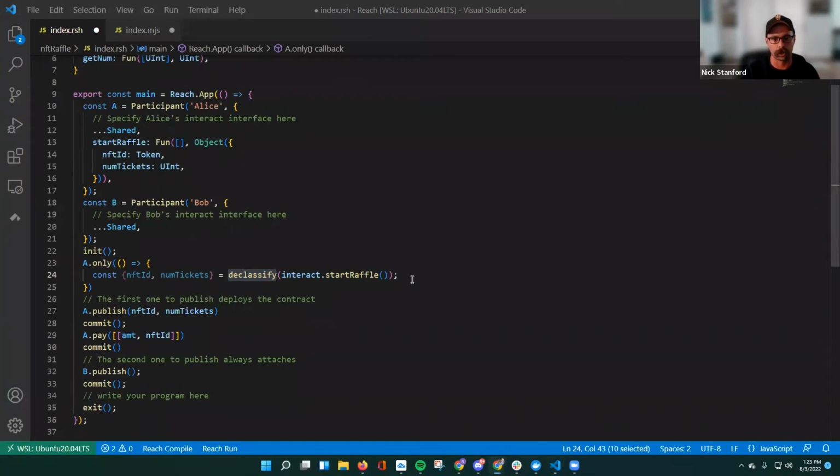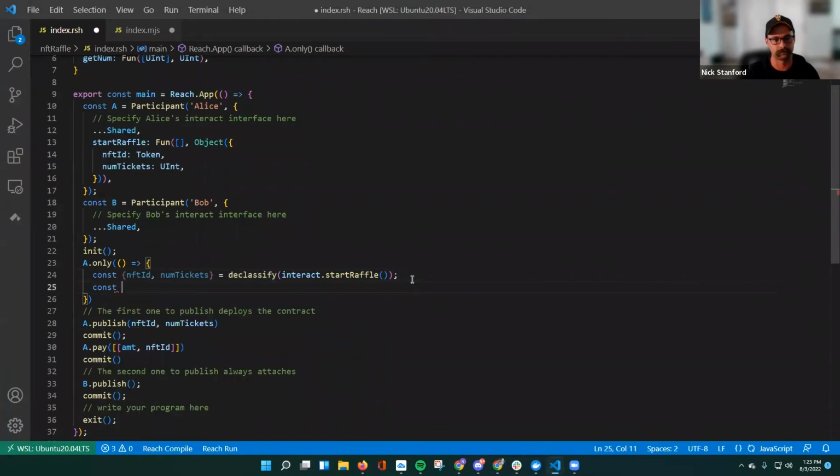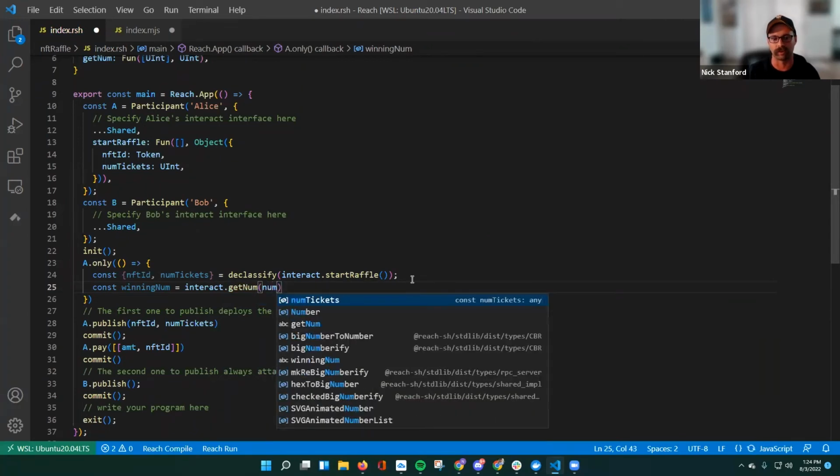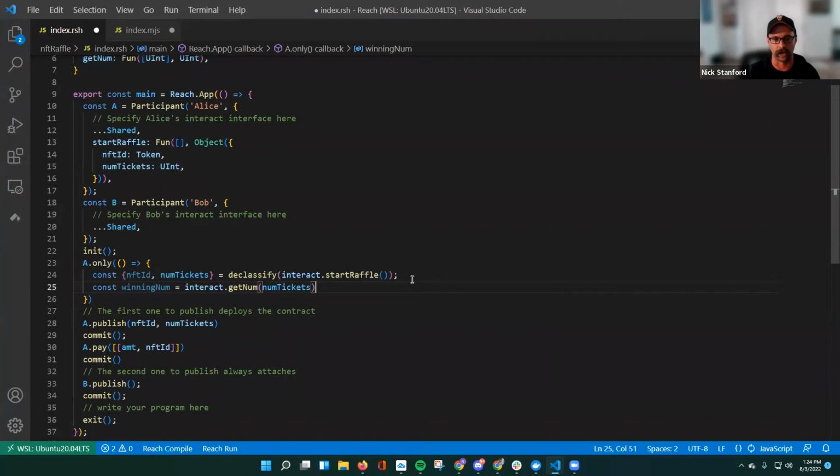So we're going to call it winning num. And this is the difference between what I call a tip board raffle and a regular raffle. In a regular raffle, you give everybody tickets and then you select a winner. In this program, we're giving the winning number already, and then we're hiding it, giving out all the tickets, and then revealing the winning number. So here we're going to say winning num equals interact. Remember, it's a front end function, so we need interact.get num. We're going to pass it what we've already said is the number of tickets.